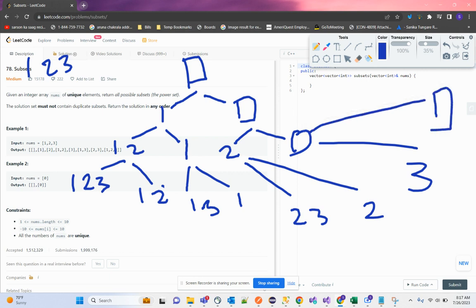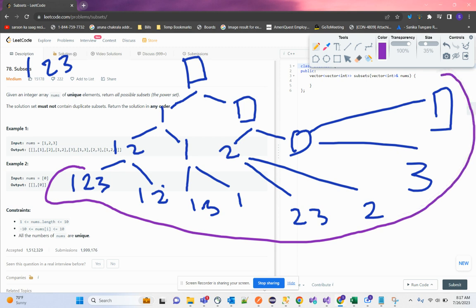So if you see, these are the combinations, these are the subsets which we have to return as an answer. So if you see what exactly we are doing, we are taking one, we are going back, and then using the empty set and iterating the next nums array.